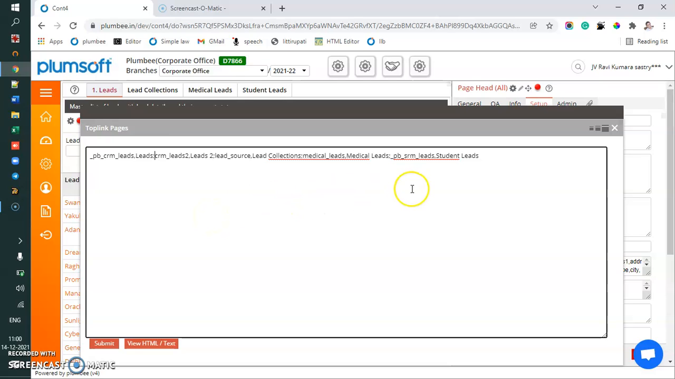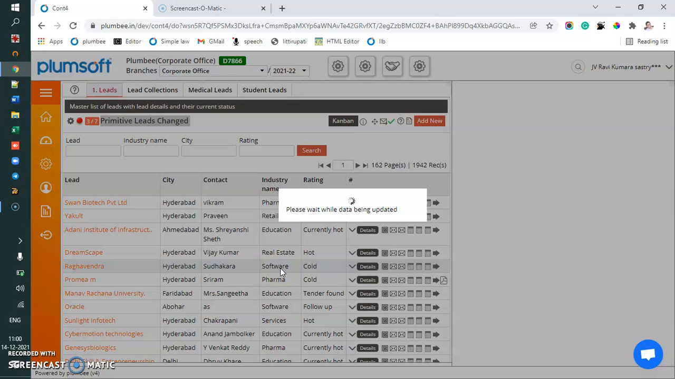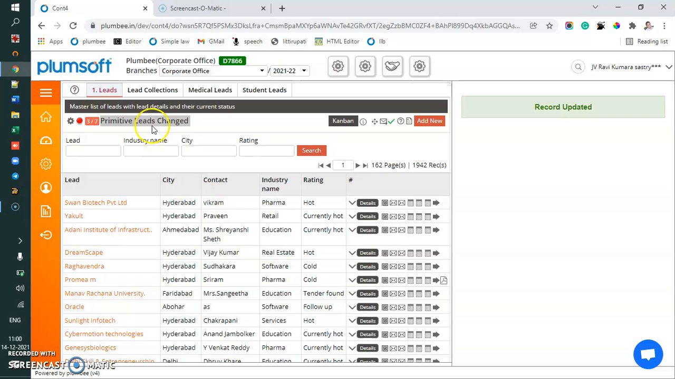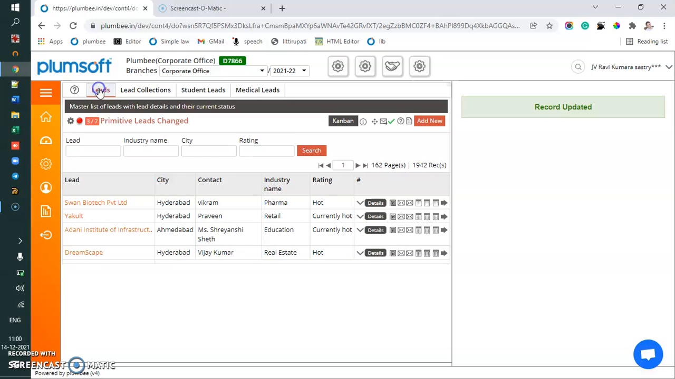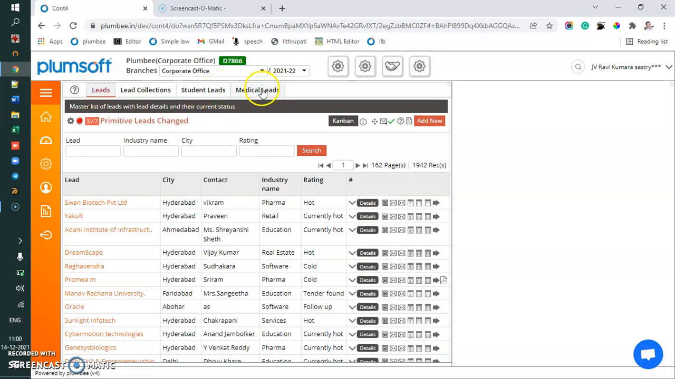Be careful about it. So now I'm trying to create the student leads. I'm cutting that and pasting it before the medical. I just put a semicolon. I saved it. Okay, I'm saving it. So when the form is saved, you will see the number one leads has gone, student leads have come here, and medical leads have gone there.